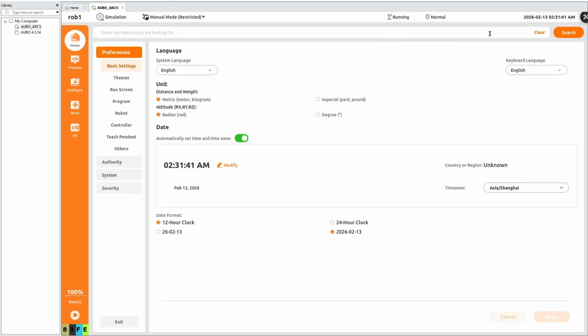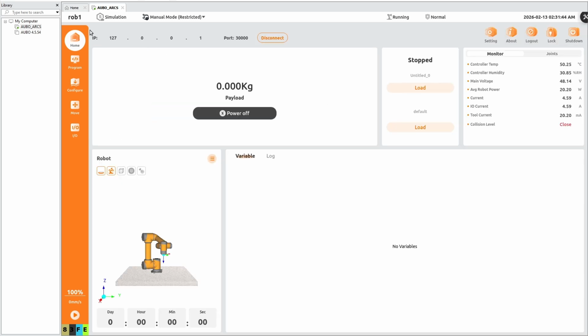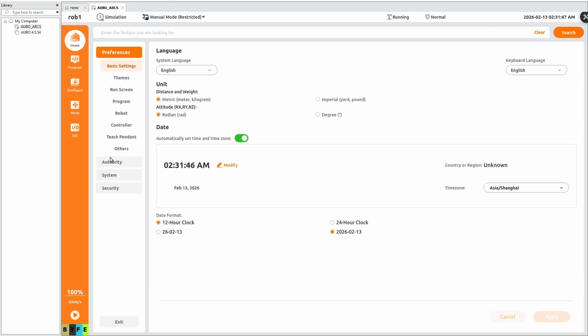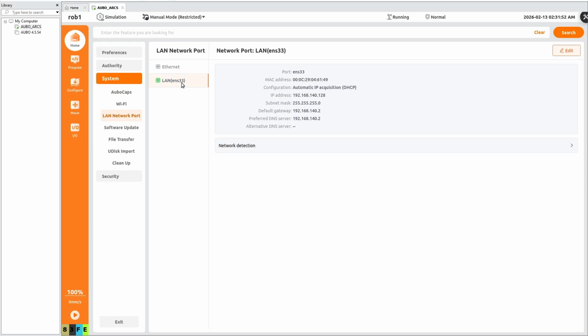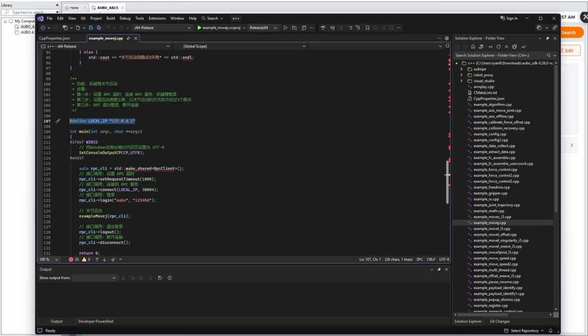And finally, let's grab our IP address. So in the home tab, go into settings, and then go under system, LAN network port. And in LAN, you're gonna see your IP address right here. For mine, it's 192.168.140.128. So we're gonna put that down and make sure you save this file. If it's not saved, you will see an asterisk up here. And once I save it, it's gonna disappear. That means your file is successfully saved.